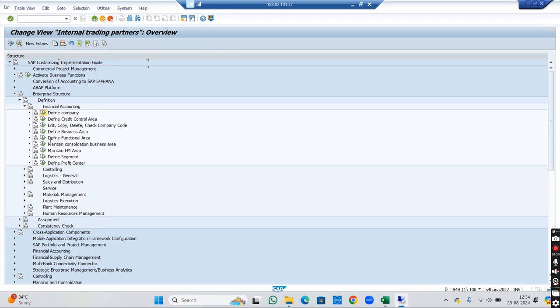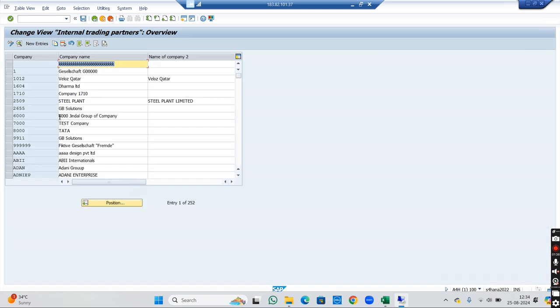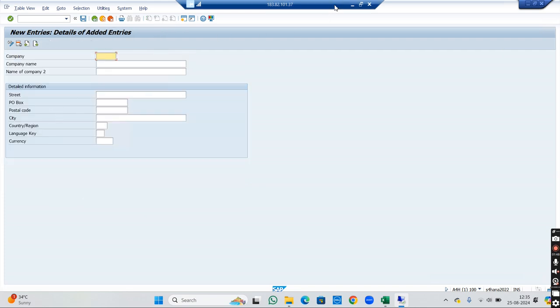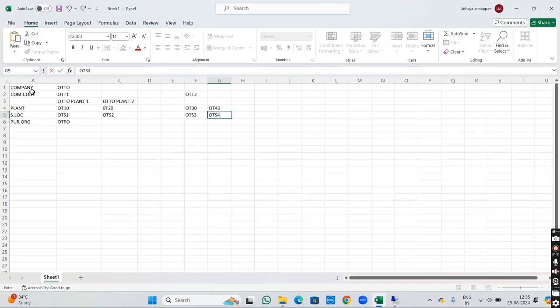You know guys, client is our company. We are going to create with new entries. Today in this section we are going to create one company. Our company is Auto, and we are going to create two company codes, OTT1 and OTT2, and plants OT10, OT20, OT30 and OT40, and storage locations for these plants and a purchase organization.